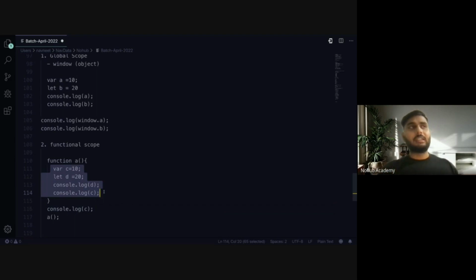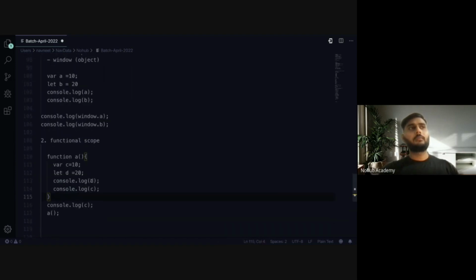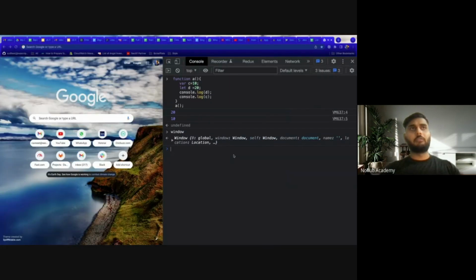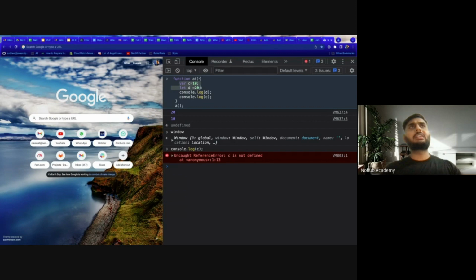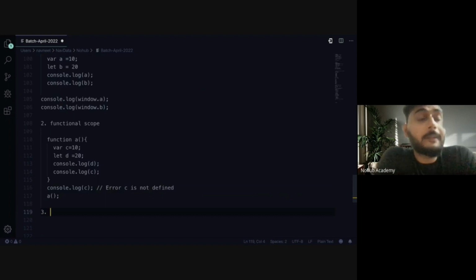Is that particular point clear? Am I clear on it? So let's see what will be the output for this. If you see, I'm getting C is not defined, which is expected because something which is declared inside a scope will not be accessible outside of that scope. So I hope that part is also clear. Guys, am I clear? Raise the hand quickly.